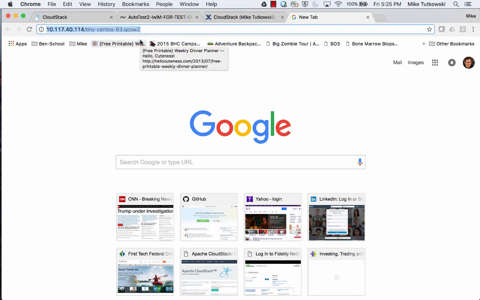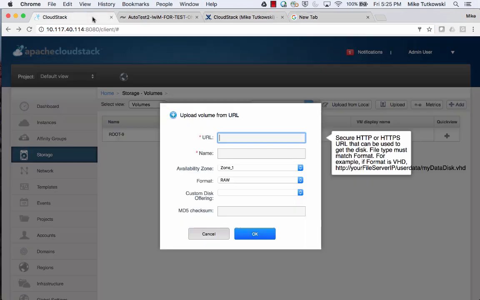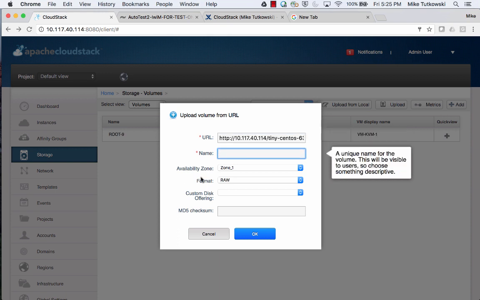So this is just pointing to a file I have on some web server. I'd like to take this QCOW2 file and bring it into CloudStack, and then create a CloudStack volume backed by a SolidFire volume with the contents of this QCOW2 file. So let's take that link, go back over to CloudStack, paste it in, provide some name for it.